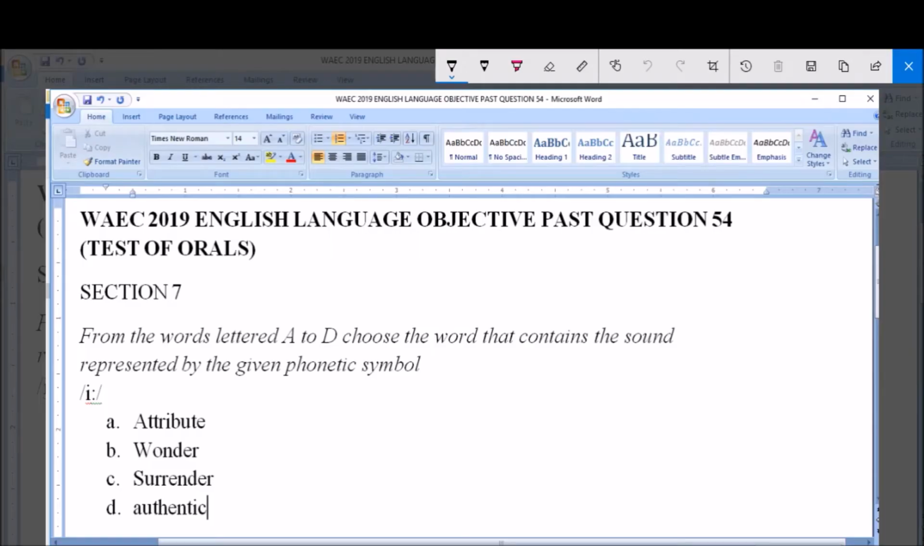Hello, I'm going to be answering WAEC 2019 English Language Objective Past Question 54 under Test of Orals, Section 7. The instruction is: from the words lettered A to D, choose the word that contains the sound represented by the given phonetic symbol. The given phonetic symbol is the long sound E.